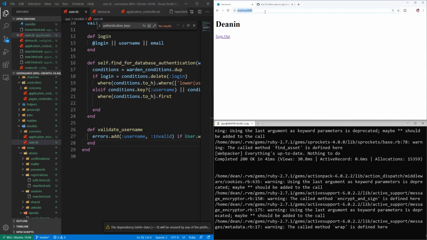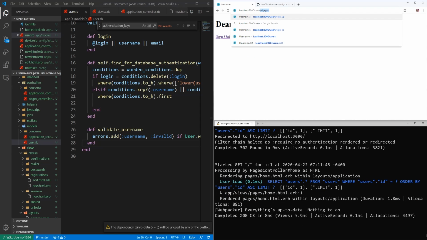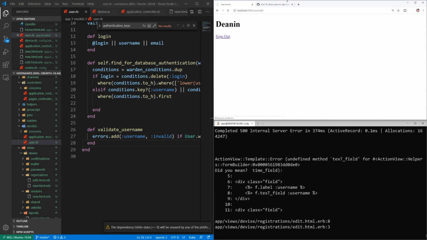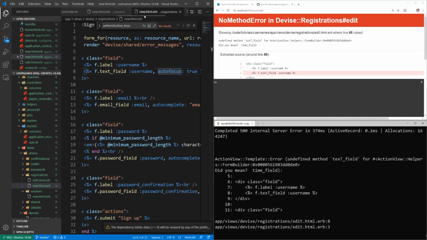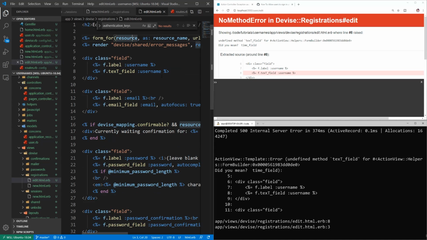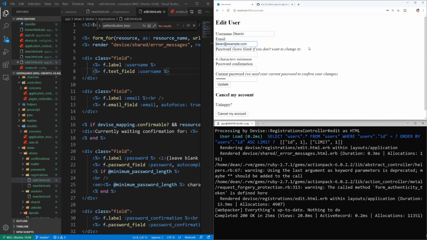So we can also come into, I think it's /users/edit. And this will be our registration path. So I do need to fix this. This is going to be in our Devise edit registrations. So this is a new registration. This is the edit one. And let me fix this capital T. So I'll save that and I'll refresh the page.